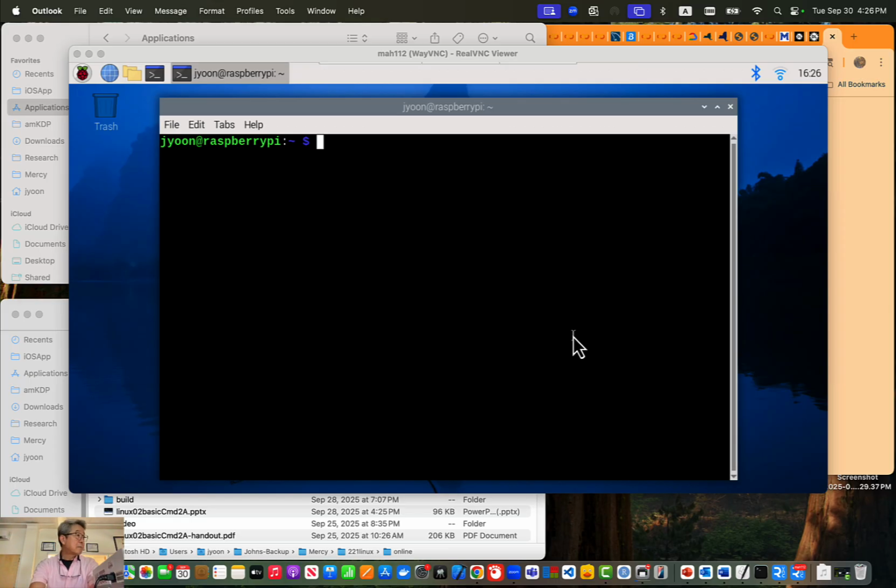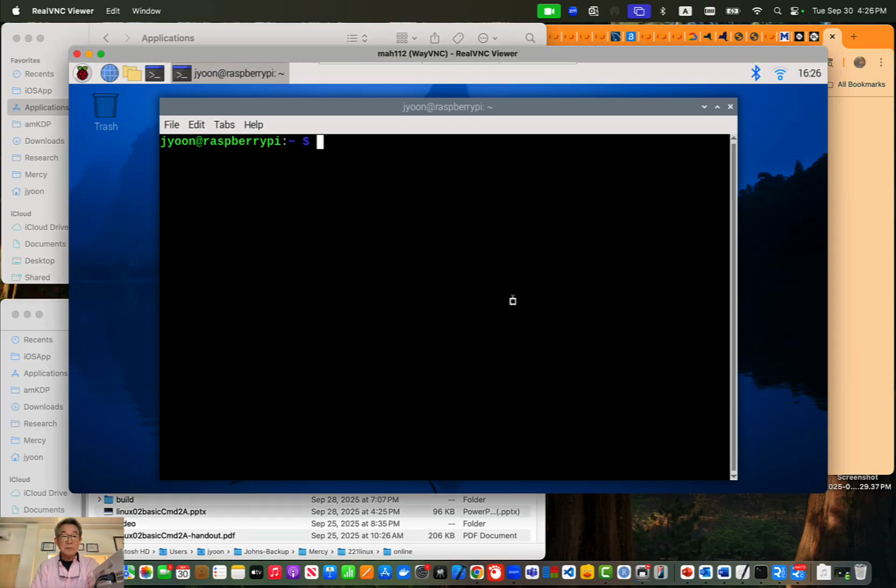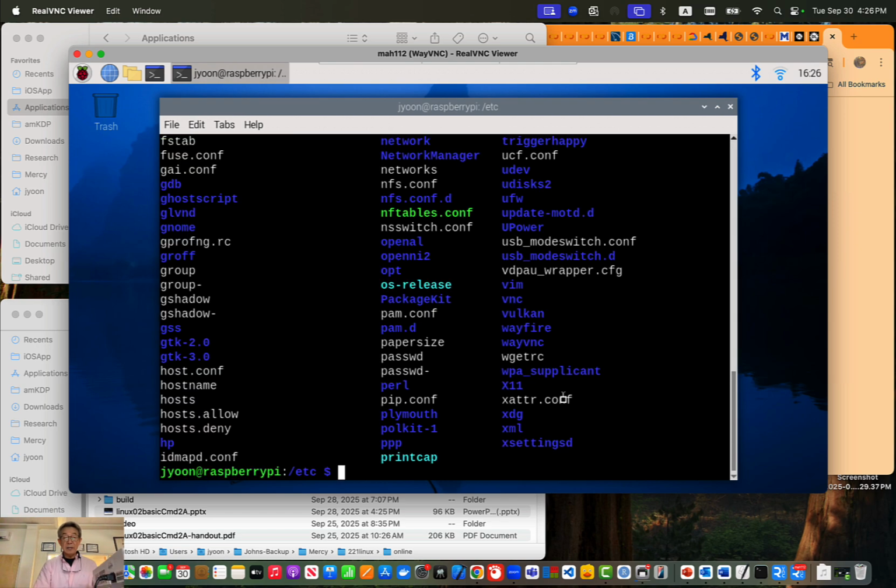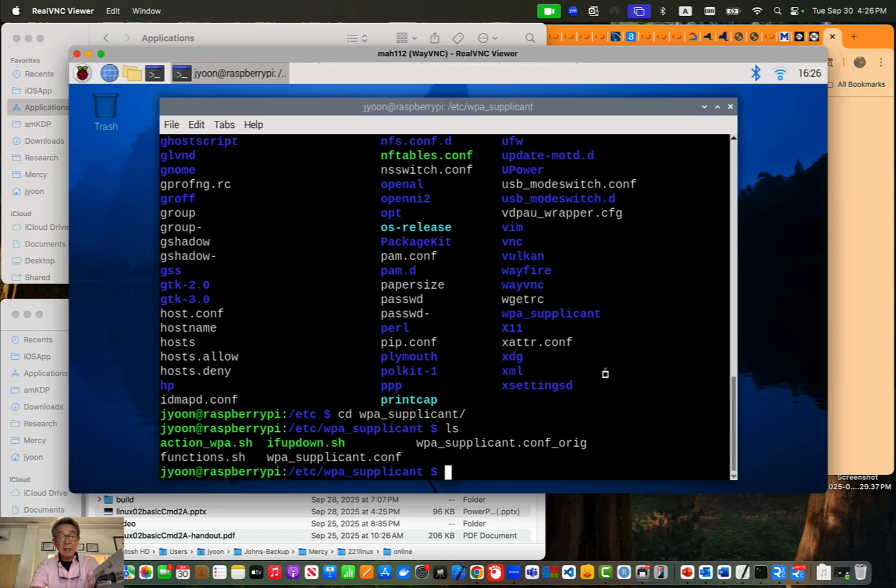Here, I think Chris has some issue. You can do cd /etc, the top-level etc. If you do ls, there is a wpa_supplicant directory, right? That's a folder. So you need to change into the wpa_supplicant directory and ls again.